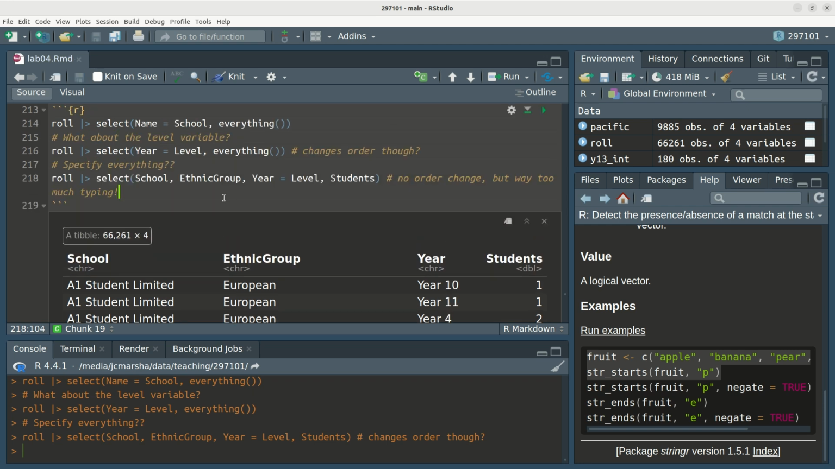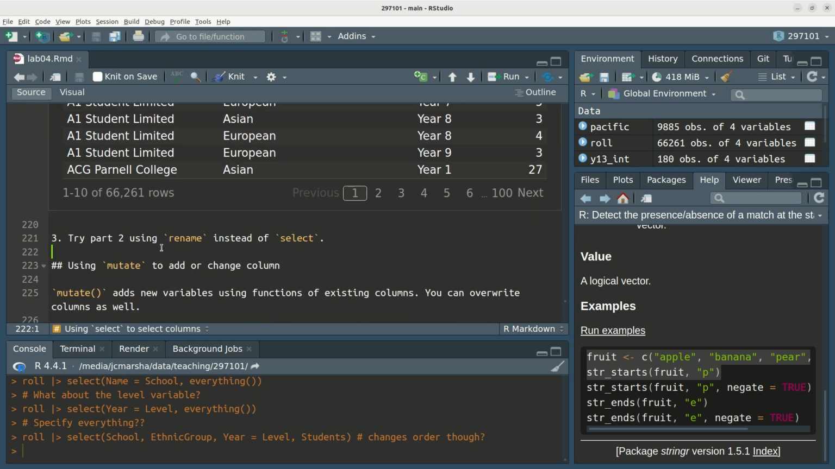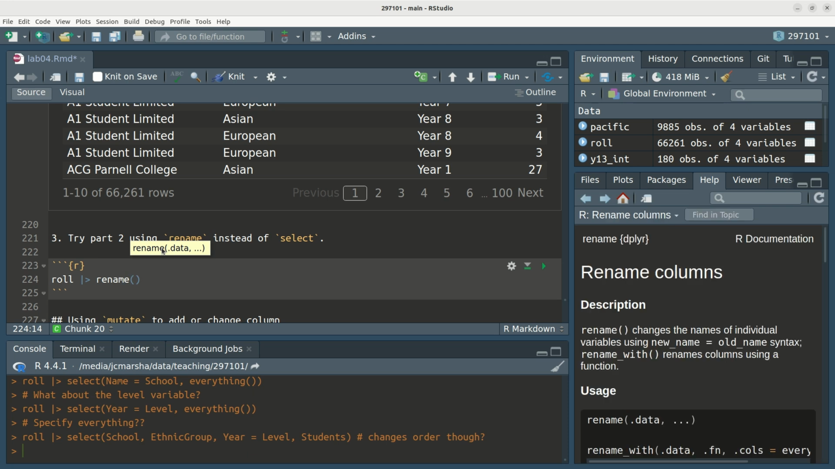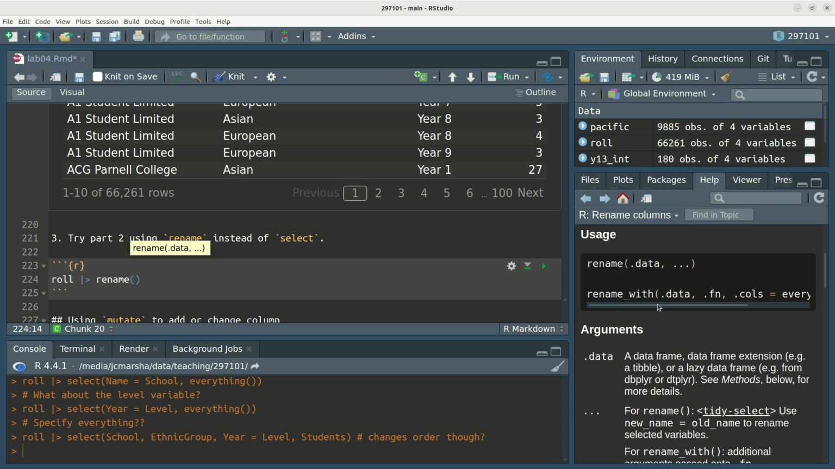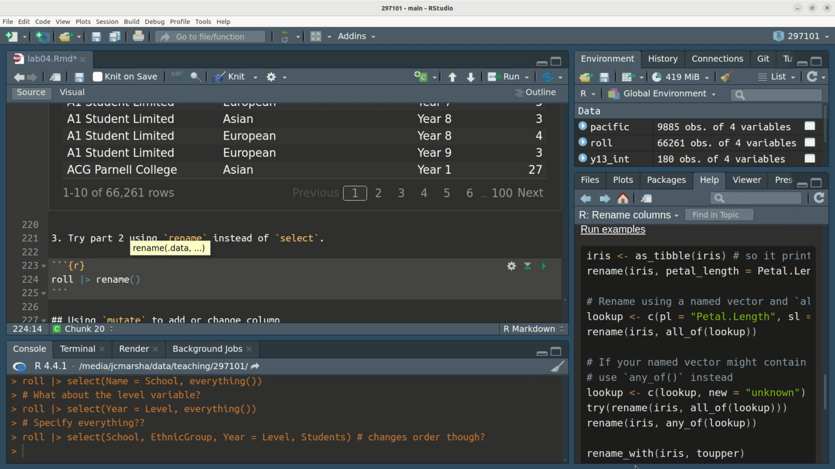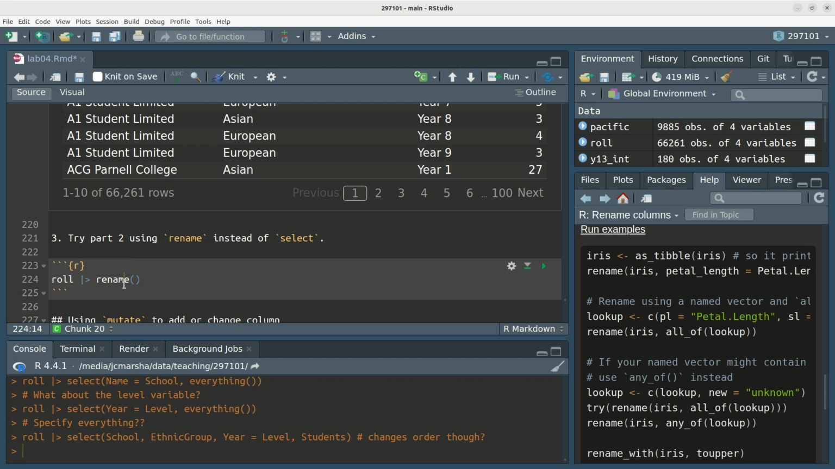So the other way to do this is with the rename function, right? Which is what this next one does. So because this is a sort of a really common task, we have rename. So you can look up the help for rename if you like. Okay, so rename, look at some examples. Here's some examples here. So rename in the iris data set, petal length equals petal.length, for example, right? So it's the same syntax as select.